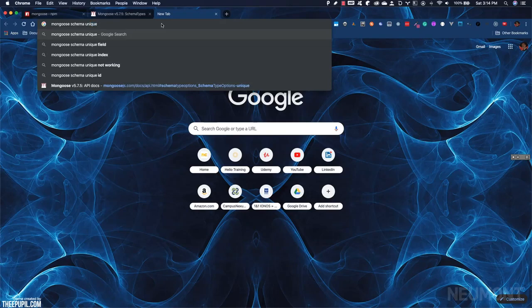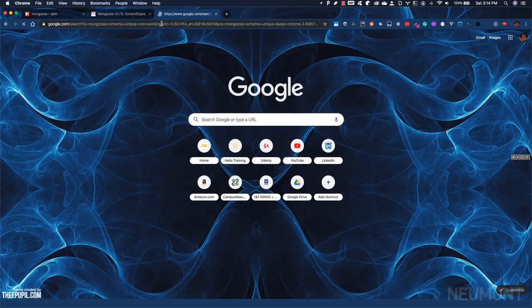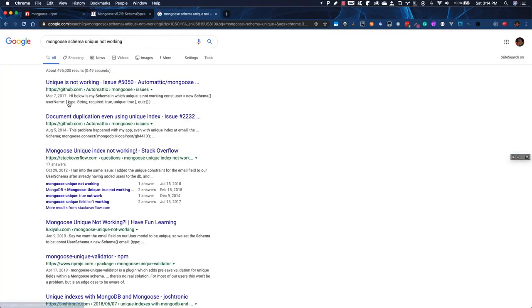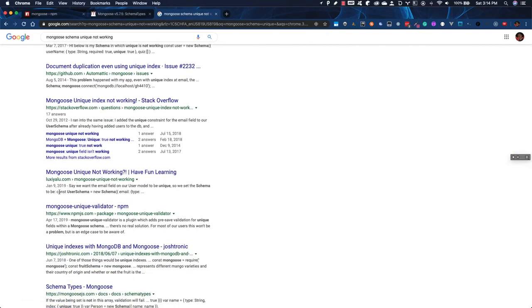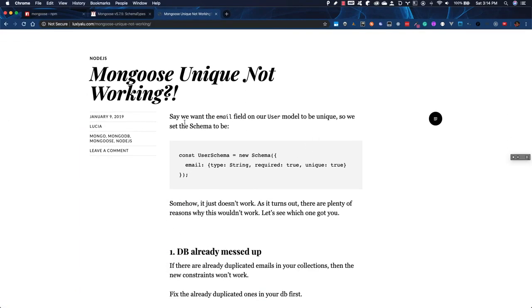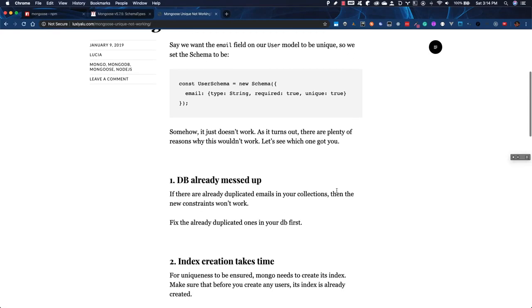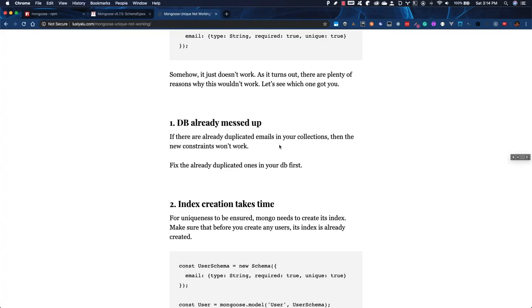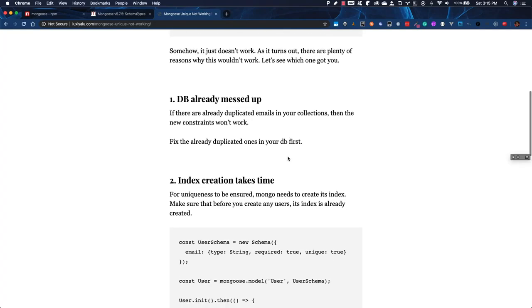unique not working. Look, other people have asked the same question. So let's go to a recent one. So here's one that was done in 2019. So we'll click on this, and here somebody's got the same thing. We've got type equals string, required equals true, unique equals true. If there are already duplicate emails in your collection, then the new constraint won't work. Fix the already duplicated data in your database first.